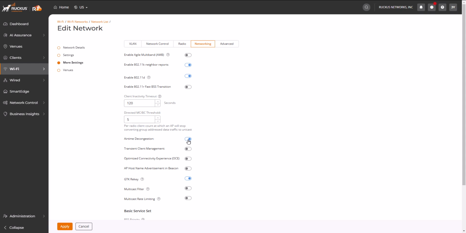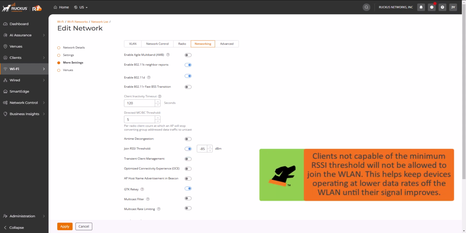If we enable the join RSSI threshold, we are specifying the minimum signal that the client should be capable of before being allowed to join the WLAN. You can see here that we're representing that number with a negative decibel milliwatt value, and negative 85 is kind of the minimum that you would want to set this to. It's what you're going to see there by default.